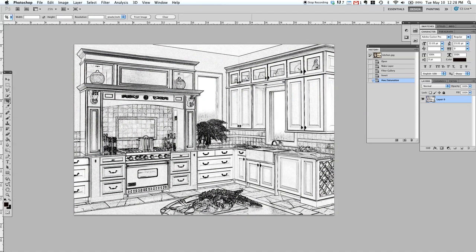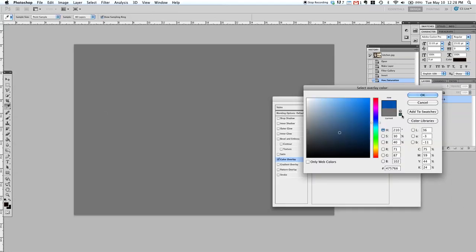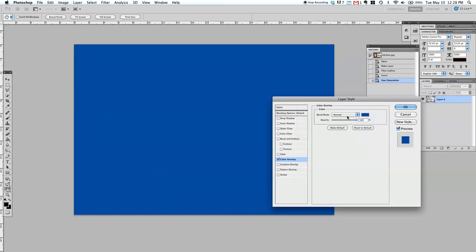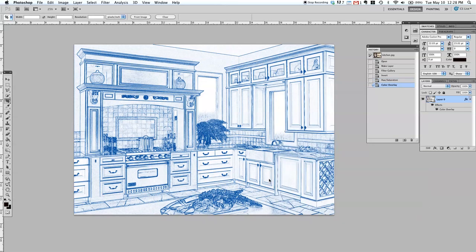Now if you want to make this look like it wasn't drawn in pencil, maybe with a drafting program like AutoCAD and then print it up, you can actually go to your effects and put a color overlay of something dark blue and a screen on the blend mode. And there you go, look at that.